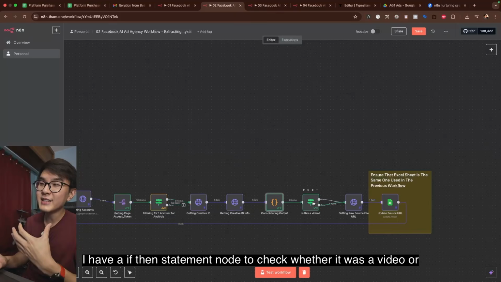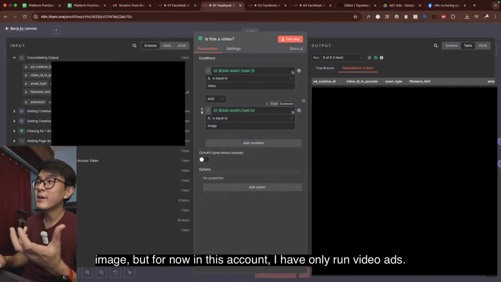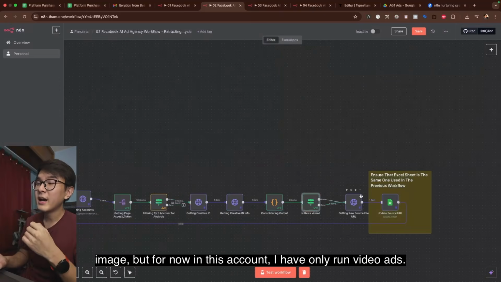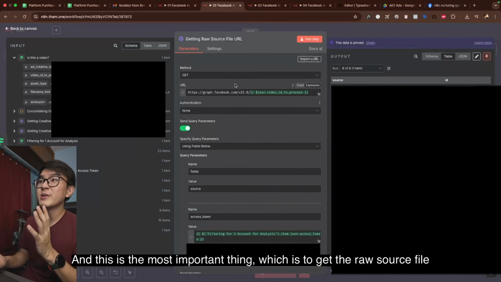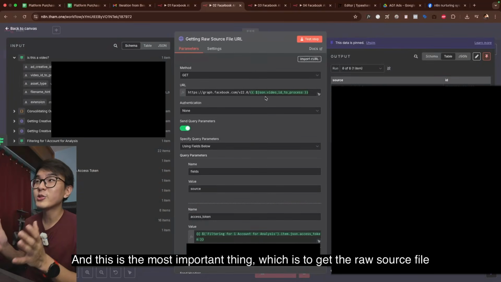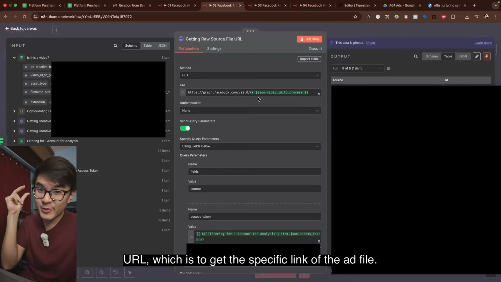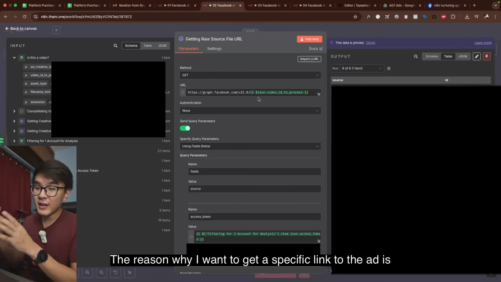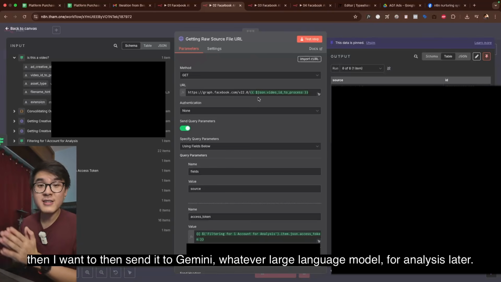I then have an if-then statement node to check whether it's a video or image, but for now in this account, I have only run video ads. And this is the most important thing, which is to get the raw source file URL, which is to get the specific link of the ad file. The reason why I want to get a specific link to the ad is that I then want to send it to Gemini, whatever large language model, for analysis later.